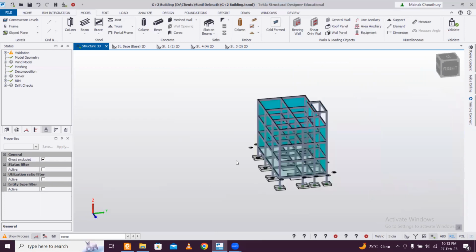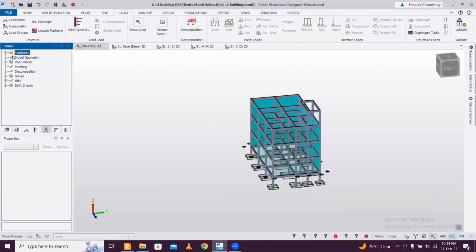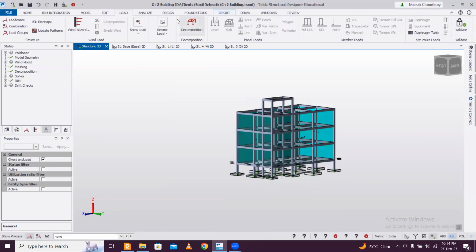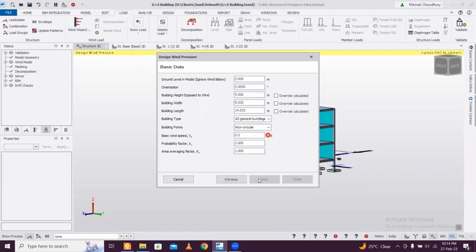When the wind panels have been applied, you can go to load. You can also validate to see if there is any error. If there is no error, go to load here, and in the load we have this snow load and this seismic load which you already applied, and we'll go to the wind wizard. We are designing this building by the Indian code. You can see worst case data, and you can tick or untick topography. Let's untick topography for now and just go with the basic things.